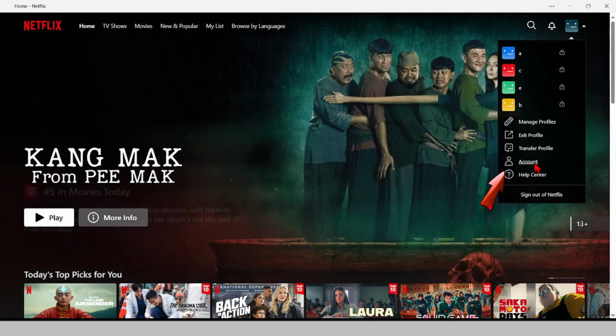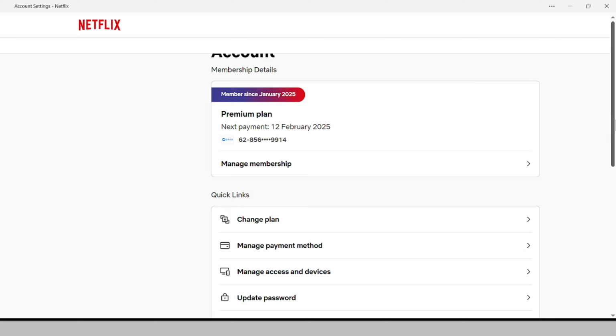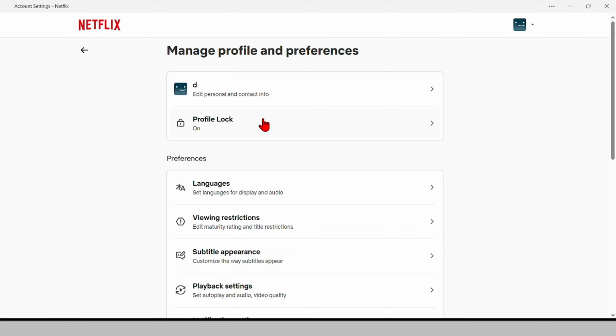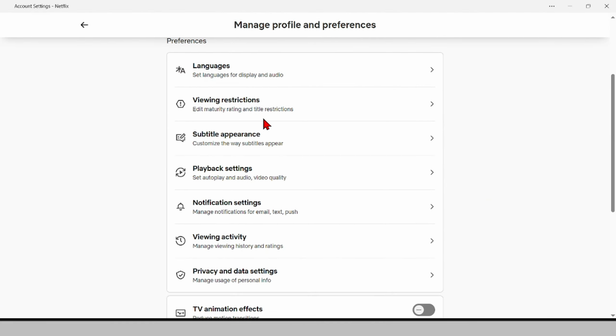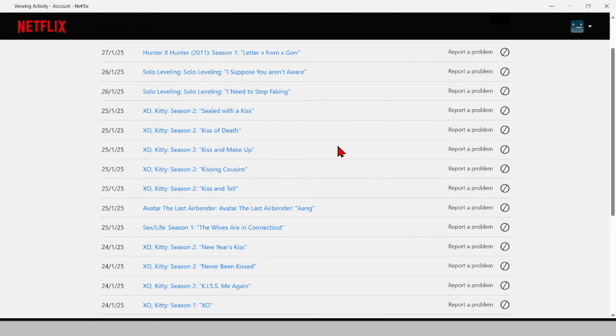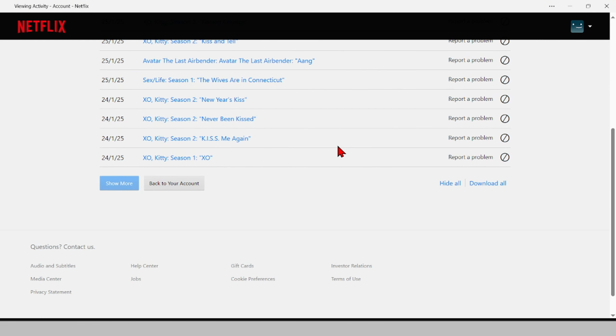Tap the account menu. Here are the options in the account menu. Tap the profiles menu. Well, here it is already in the profiles menu. Scroll down here, there are many menu options that can be used in the profiles menu. And then select the viewing activity menu. Here will appear a lot of my activities on Netflix.